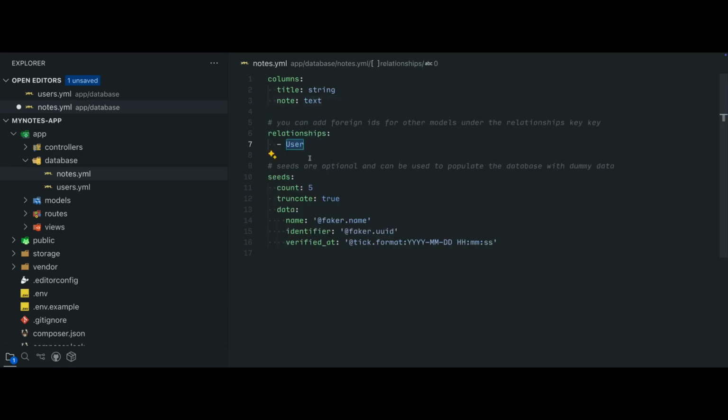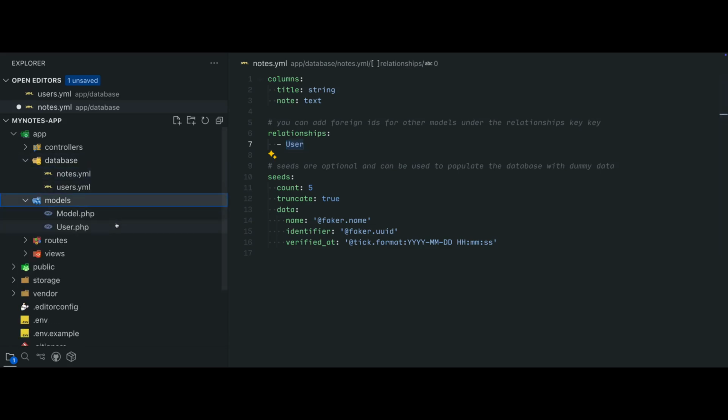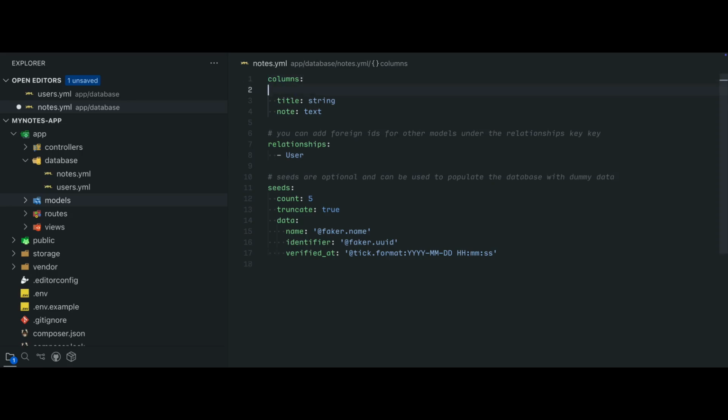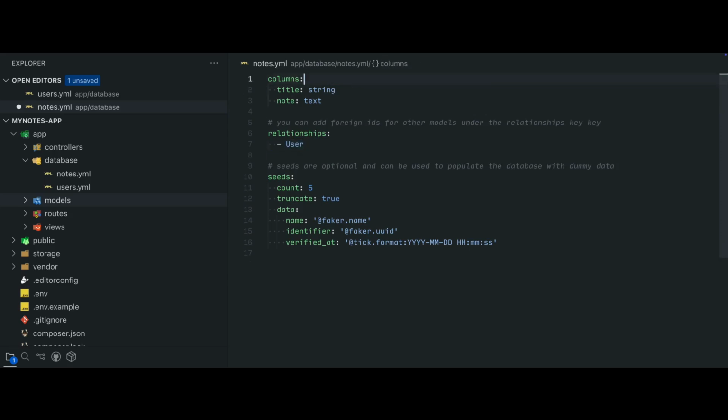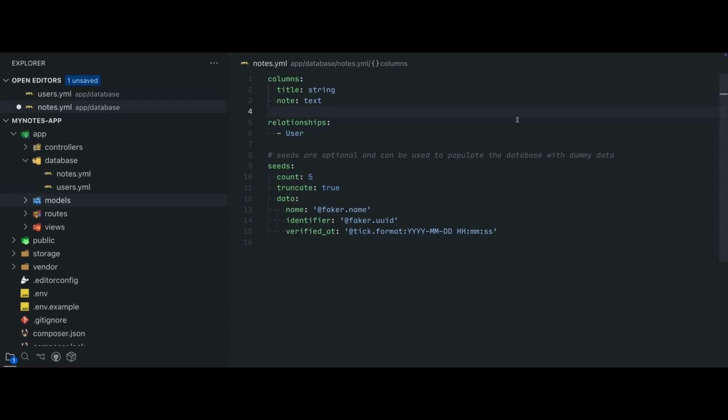And then every note is tied to a user, and we can specify that relationship under the relationships key. So what this does is it creates a user ID field, which is like a big integer. So basically we could have a user ID field that way, or we can just set a relationship directly in the user model. So relationships is an array of models, and you don't have to add the app model stuff. That's done for you. So you just pass in the model name.